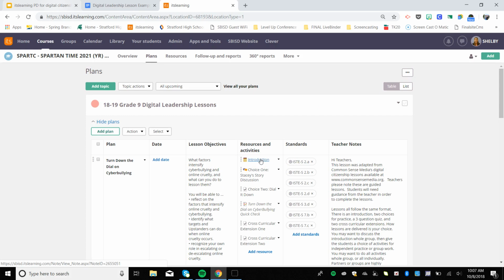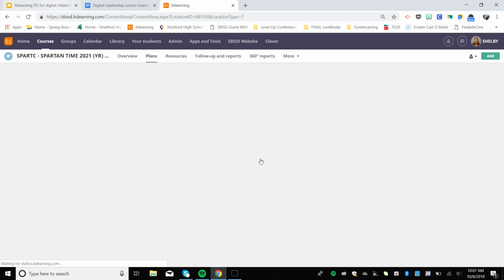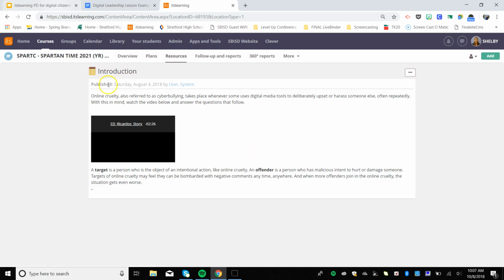All right, so for this one, we're going to go ahead and go to the introduction. So I'll click on that, and as you can see up at the top, it breaks down everything for you. It says online cruelty, also referred to as cyberbullying, takes place whenever someone uses digital media tools to deliberately upset or harass someone else, often repeatedly. With this in mind, watch the video below and answer the questions that follow. Once you watch that video, it also gives you those different vocabulary words that we talked about.